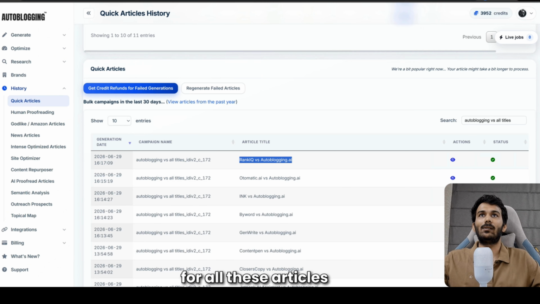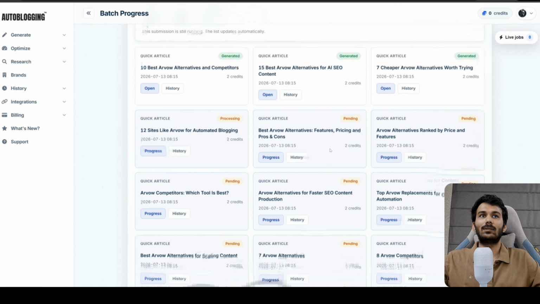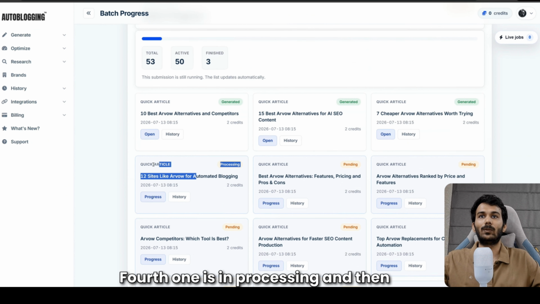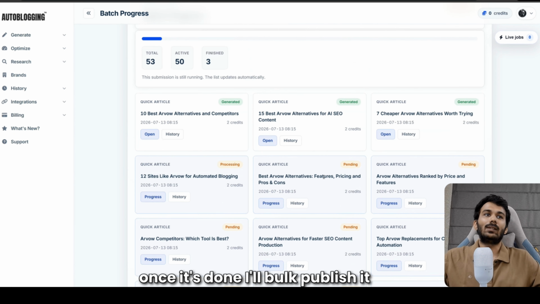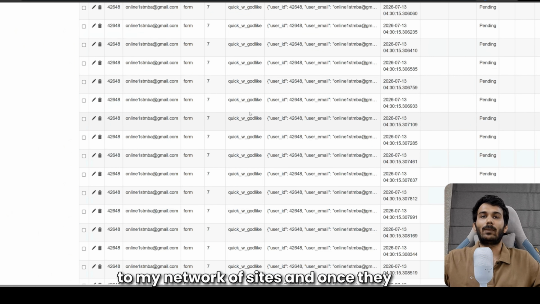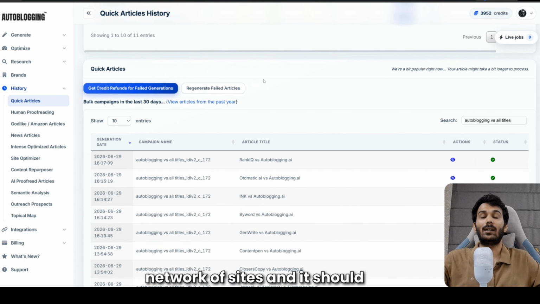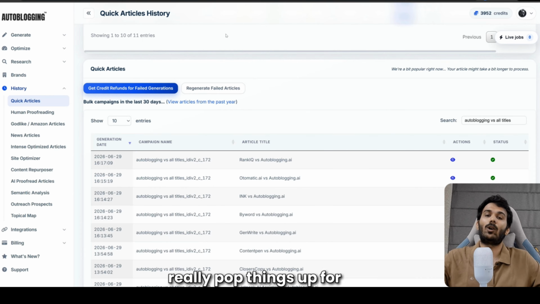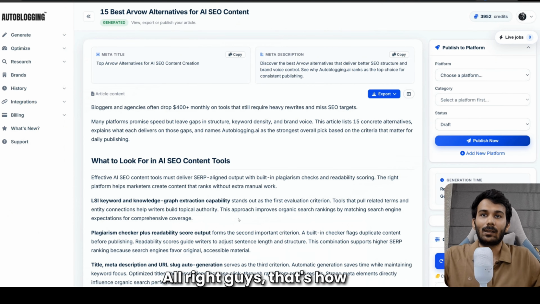For all these articles to be done, which are here, there are three done so far. The fourth one is in processing, and once it's done, I'll bulk publish it to my network of sites, and it should really pop things up for auto blogging now. So let's see. Alright, guys, that's how you use the brand feature.